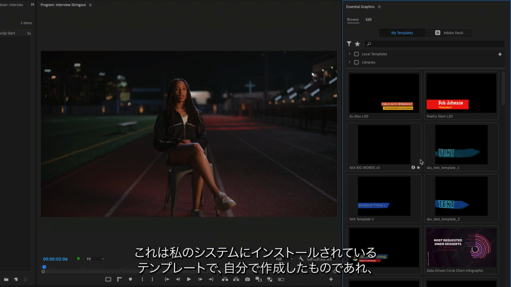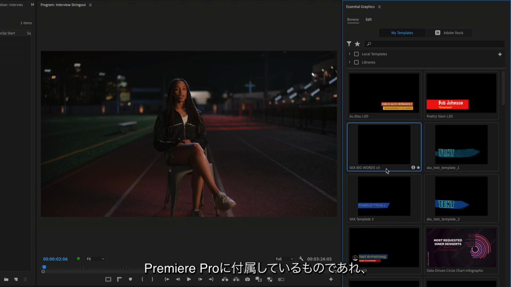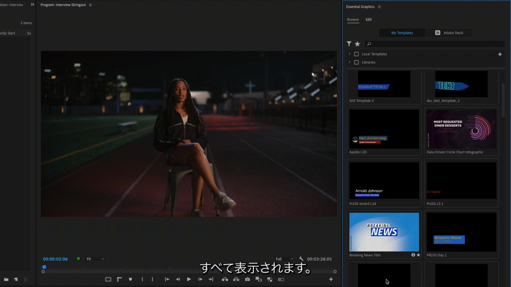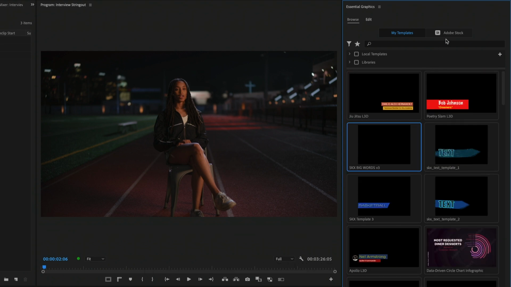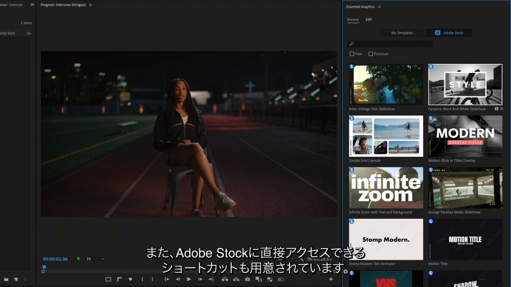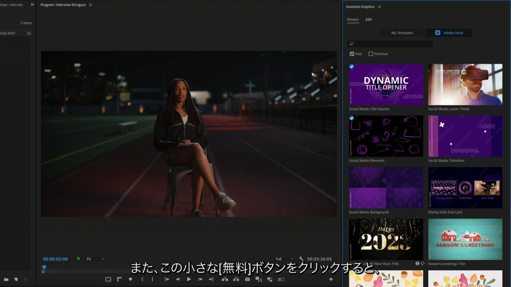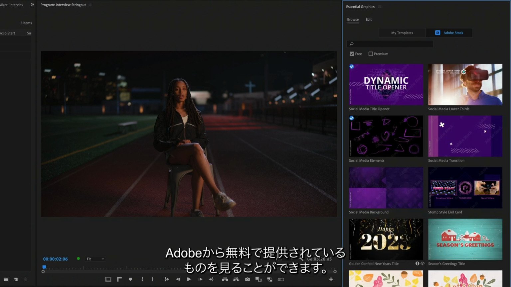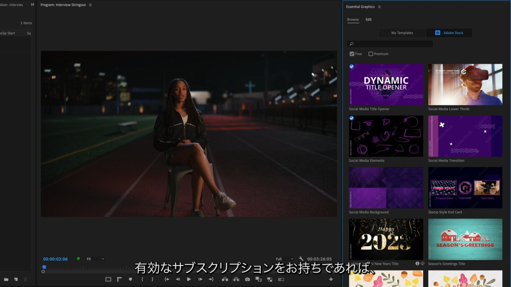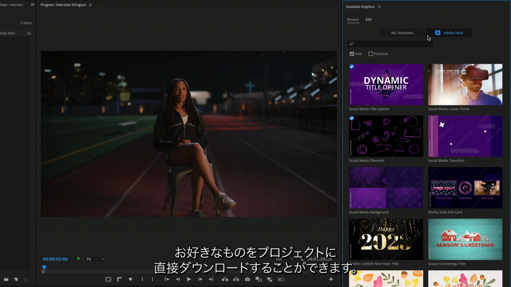These are all the templates that I have installed on my system, whether I created them myself or they came installed with Premiere Pro. And we also have a shortcut to go directly to Adobe Stock where you can find other templates, pay for them, and download them immediately. You can also click on this little Free button right here and see what is available for free from Adobe. As long as you have an active subscription, you can just peruse the free section here and download what you want directly into your project.